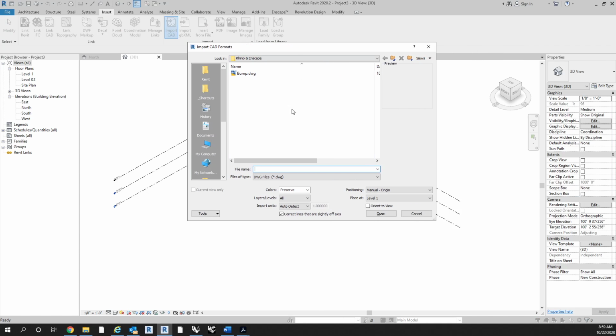So import, find your guy. It's going to pop up with this window. A couple of things at the bottom that you want to be aware of. First is the file type. So we set up ours as a DWG or an AutoCAD file, but it does accept several other files, including Rhino files.